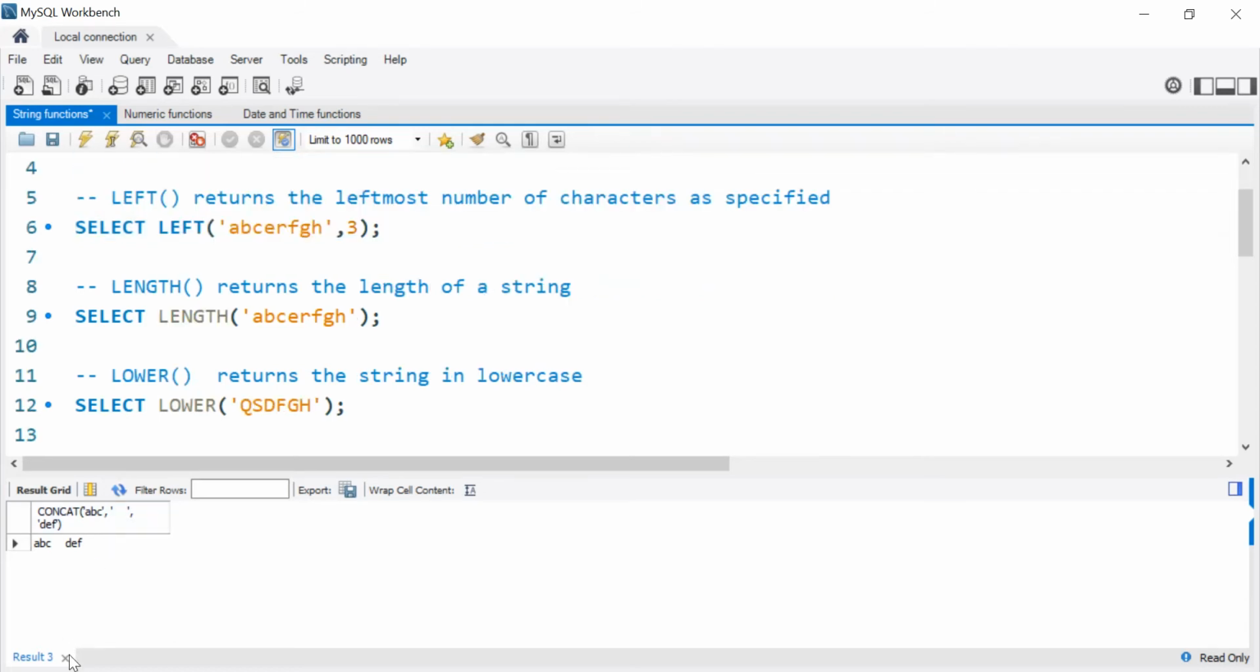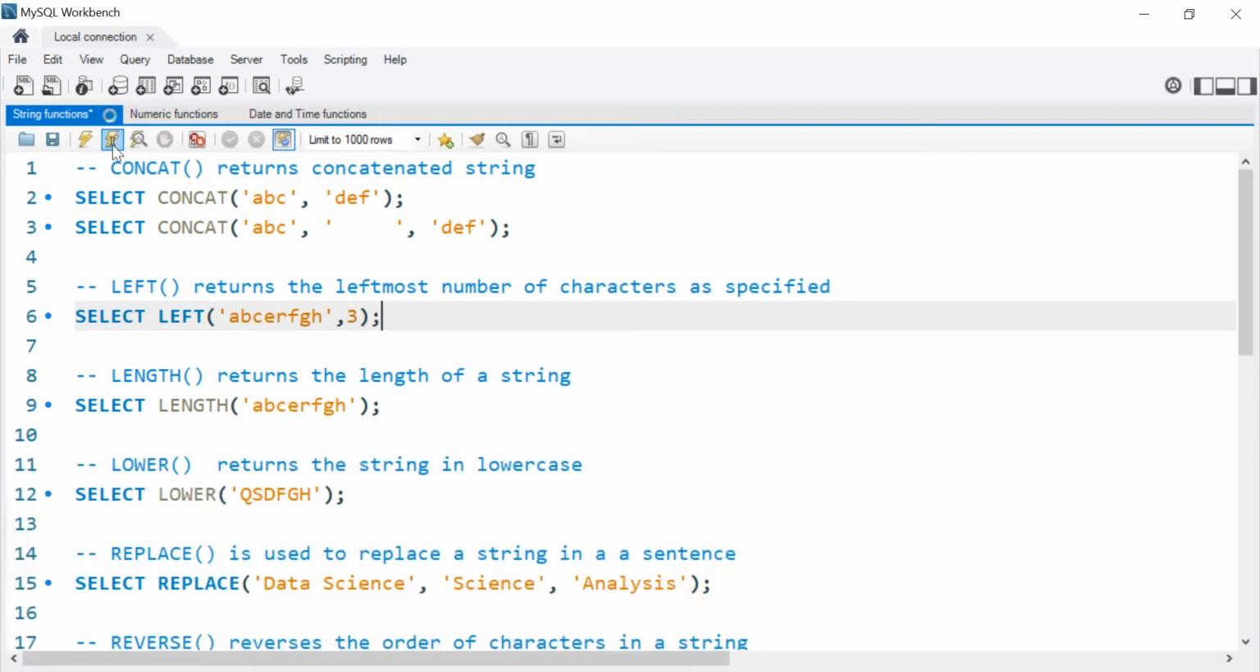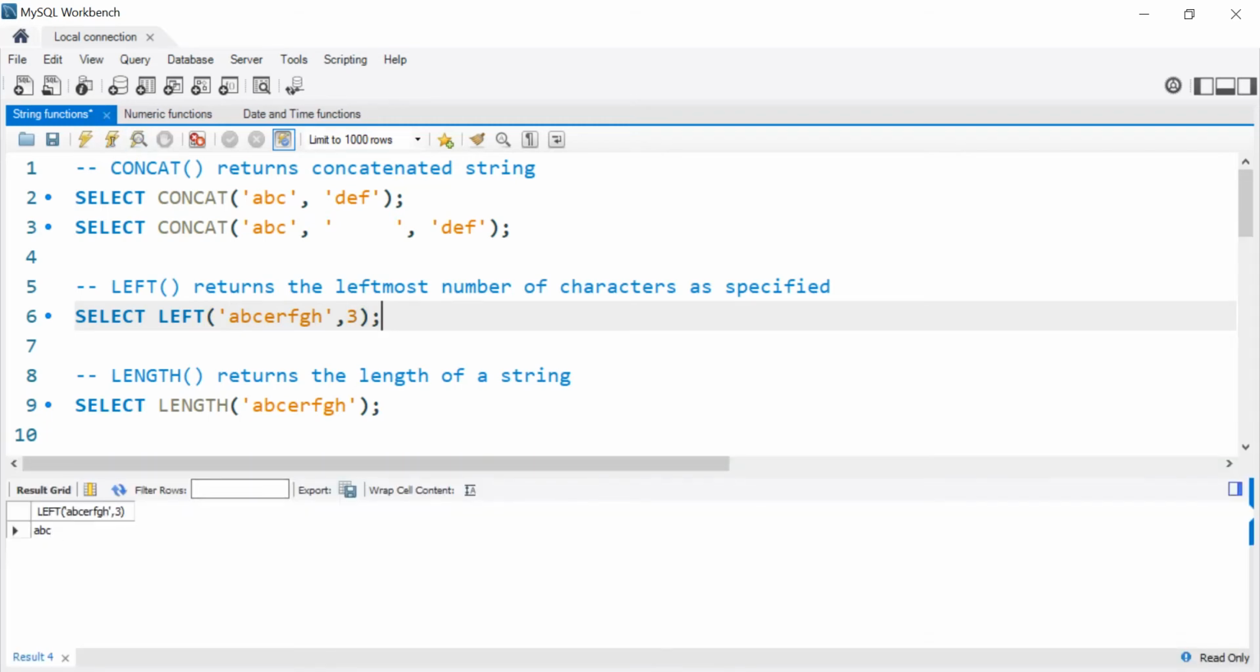The second function is the left function, which returns the leftmost number of characters as specified. For example, you write select left, you write your string in here, then you specify the number of characters that you want to retrieve. So here we write this string and we want to get the three first or the three leftmost characters. If we execute that, we'll get the following. For example, we change it to 4, we'll get 4 characters.